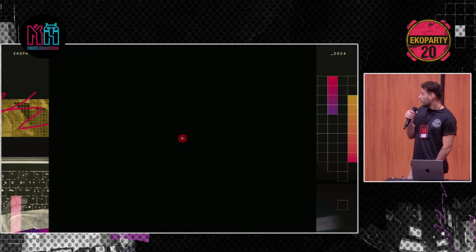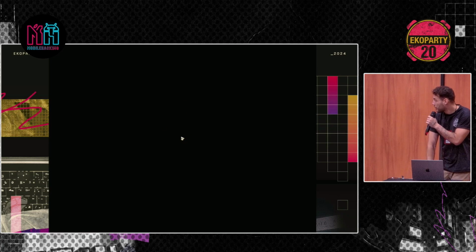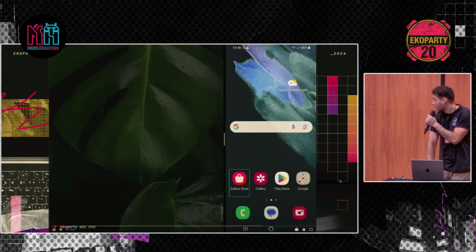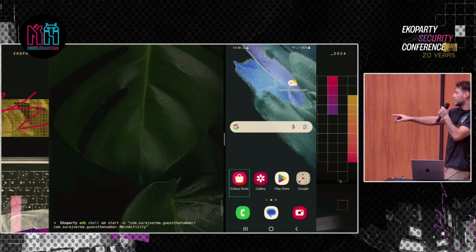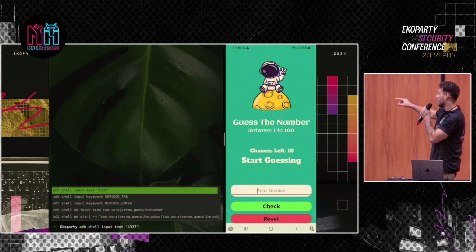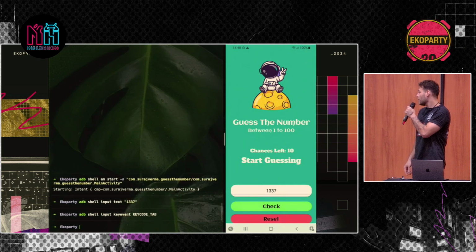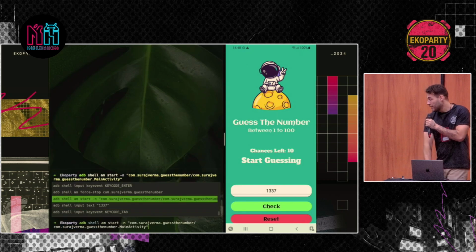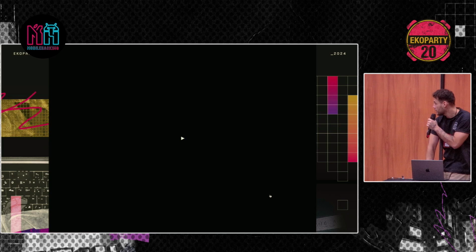So right here is the first video that I bring to show you how powerful ADB is. In this example, I'm just going to use ADB to start the application by calling the main activity. Then I will enter the number 1337, the leet number, in the input text. Finally, right here. Just a second. I should stop it.